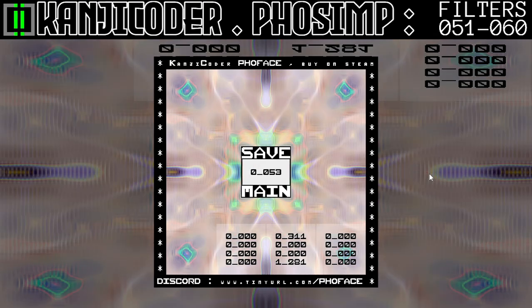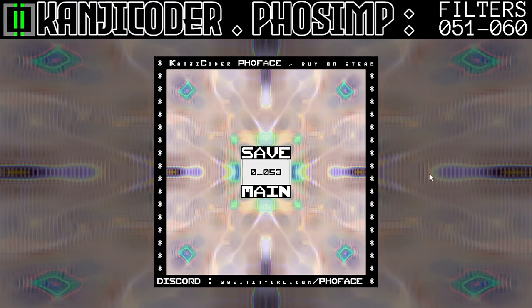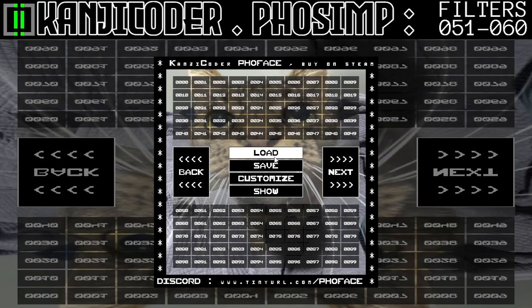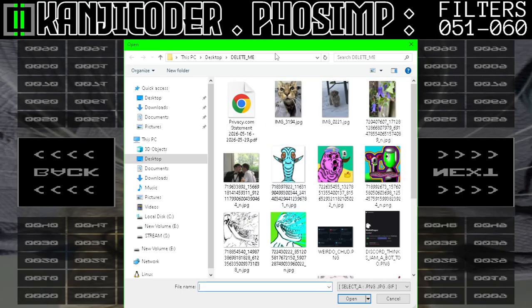Oh, that actually looks pretty cool. The color correction is whiting stuff out a little bit, but there is a really cool pattern though, right? Okay, so we want to load one more thing. I don't know why we're here.